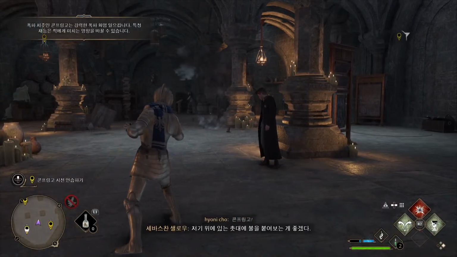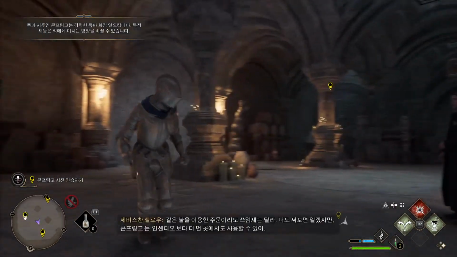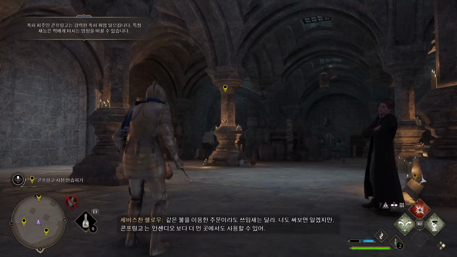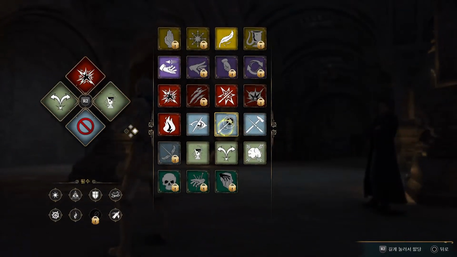Confringo! Have a go at those candelabras. Both have their uses, but I think you'll find that a Confringo cast travels a bit farther than that of a spell like Incendio.